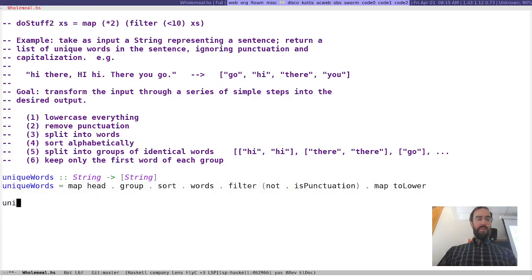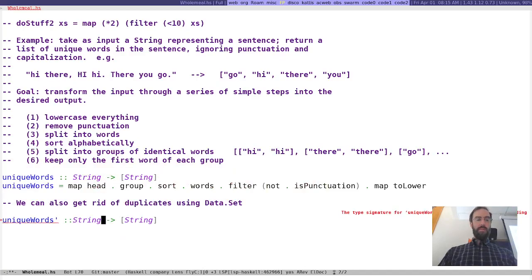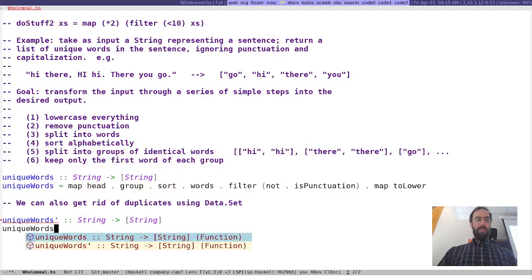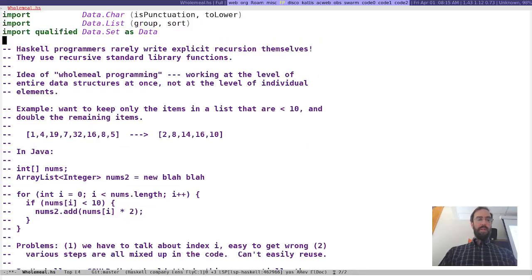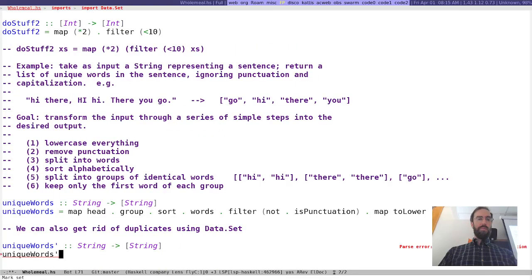So here we can also get rid of duplicates using Data.Set. So if I say unique words prime, and actually, okay, look, we got it. That was weird.